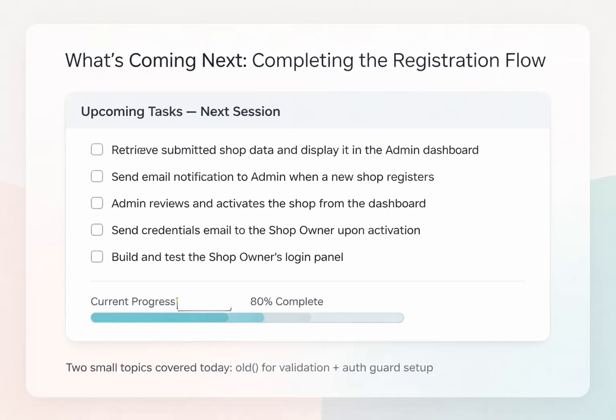Looking ahead to the next session, there are several important pieces still to be completed. The submitted shop registration data needs to be pulled into the admin dashboard so the admin can actually see it. Then the email notification system needs to be wired up, sending an alert to the admin when a new shop registers. After that, the admin activates the shop, which triggers a credentials email to the shop owner. And finally, the shop owner's own login panel needs to be built and tested.